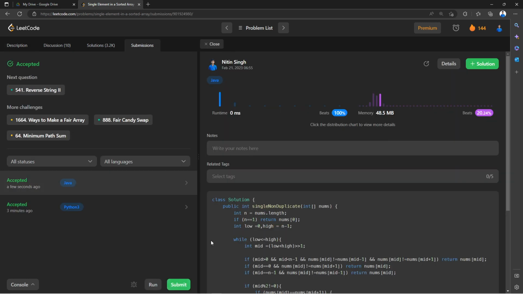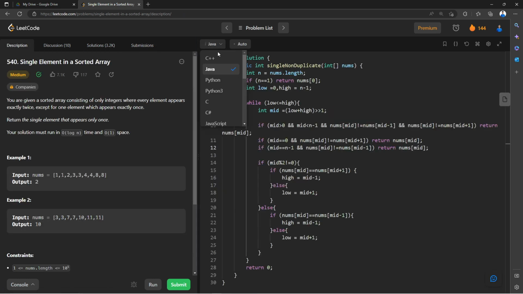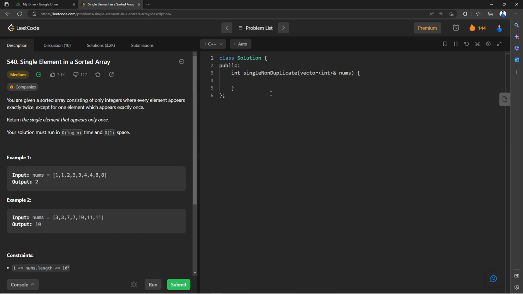And this one also submitted successfully, right? Now let's move to the next problem, the next programming language, that is nothing but C++. All right, so I'm with C++ now.